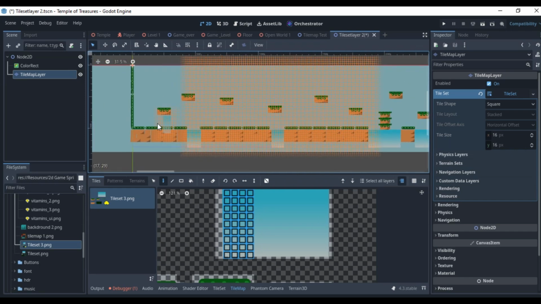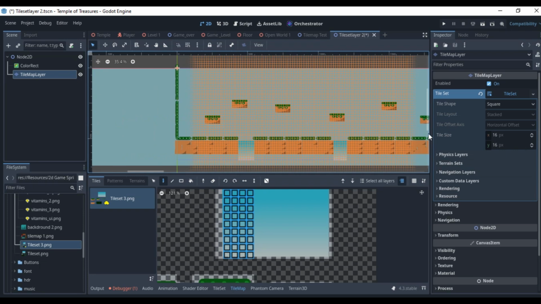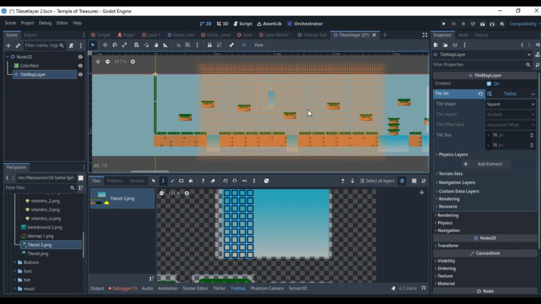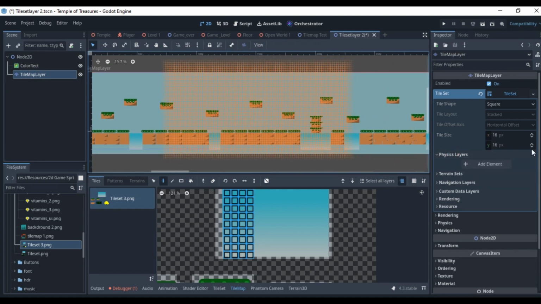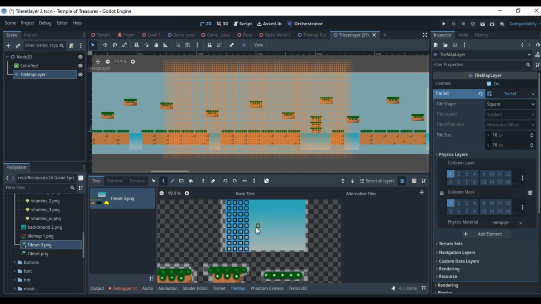So let's add the physics body now, the physics here. So right now I'm going to just go into this tile map. You can have multiple tile maps that you can use, but that will be in an advanced class. This is just the basic stuff. So I'm going to just click on the physics layer here, and in the physics layer I'm going to click on add element. So once I add the element, it's going to have a collision layer and a collision mask. Just leave it that way.